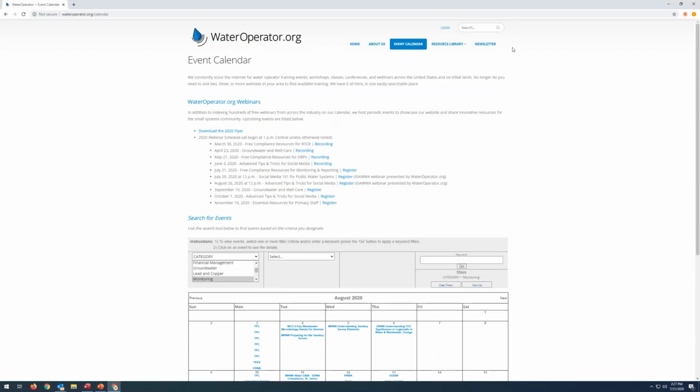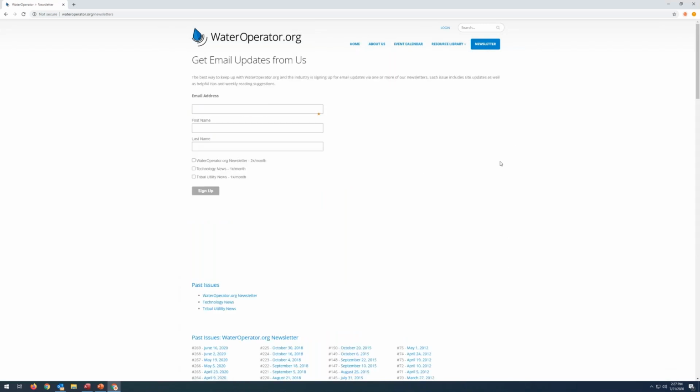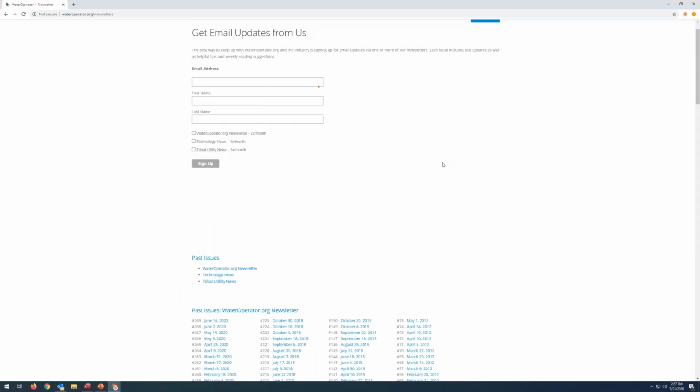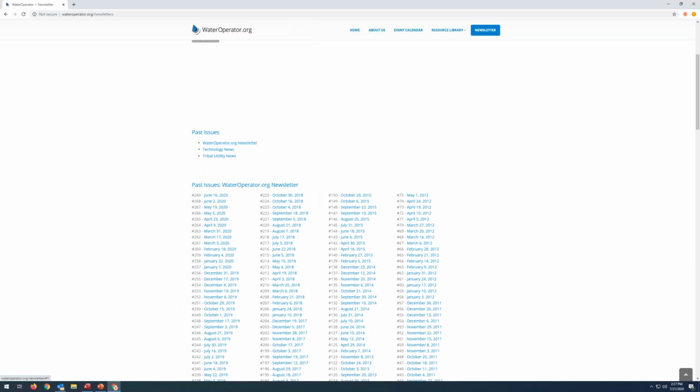I also do want to highlight our newsletters, of which we have 3 separate ones. We have our wateroperator.org newsletter, which is our bi-weekly newsletter, where we focus on current events. We highlight some of the upcoming events as well as some of the resources in our library. We have a great employee who works on developing these newsletters to provide you the most recent current events as well as any helpful resources.